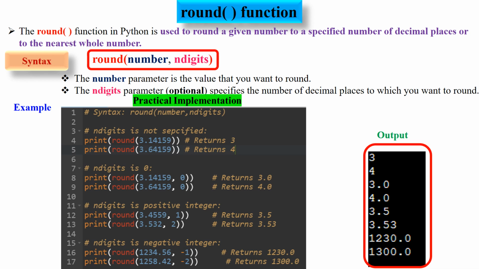When ndigits is 0. In line 8, the number 3.14159 is rounded to 0 decimal places. Since ndigits is 0, the result is a whole number represented as a float, 3.0. In line 9, the number 3.64159 is rounded to 0 decimal places, resulting in 4.0.